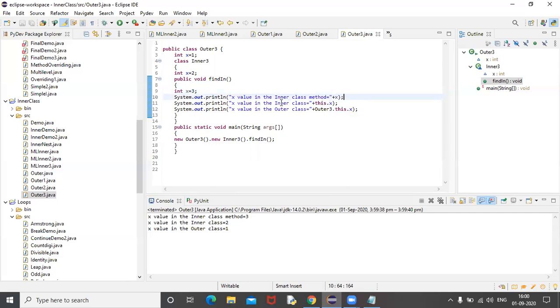And what about the next one? X value in the inner class. See, the first one is x value in the inner class method, but this one is for the inner class. Is it going to be a problem or not? Because the local method variable name is x and the class variable name is also x. How to distinguish one from the other? This dot x. This refers to the current object.